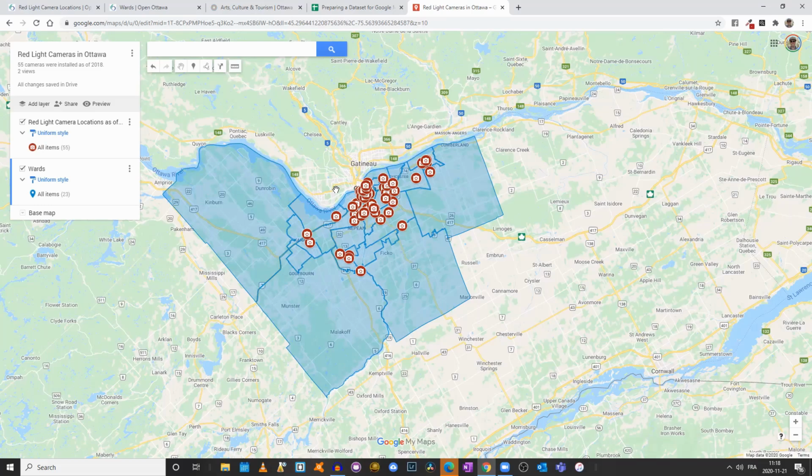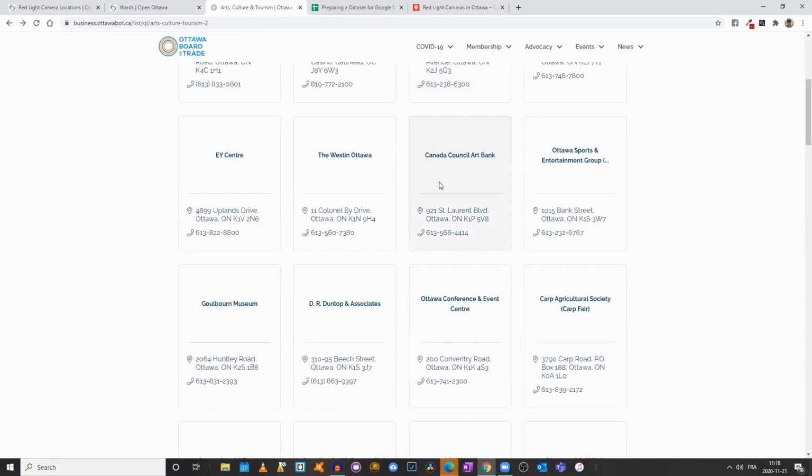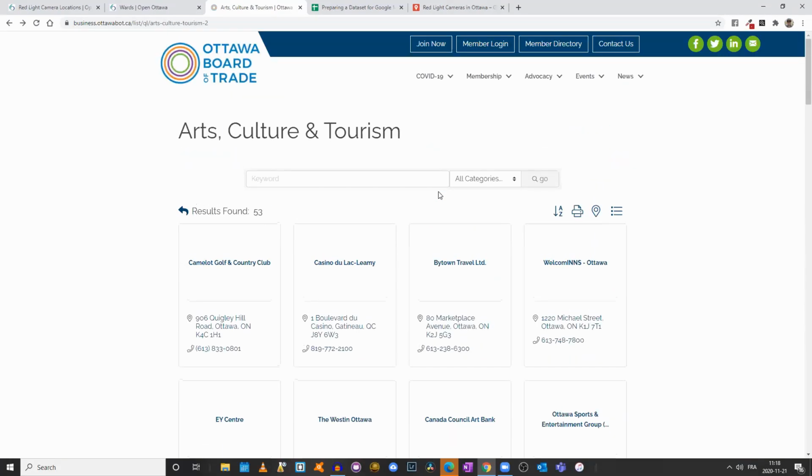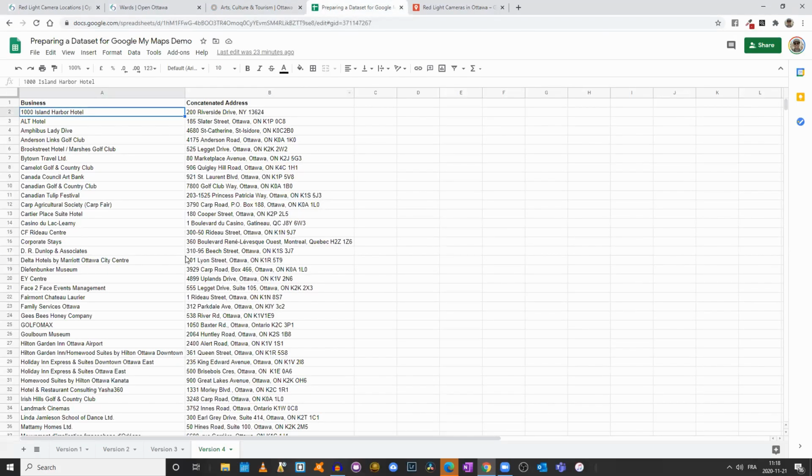Now let's do something slightly different. We will use this data set here to create a map. The first thing we need to do is to extract the data in order to create a spreadsheet. So I did it already to make things easier. So that's the end result.